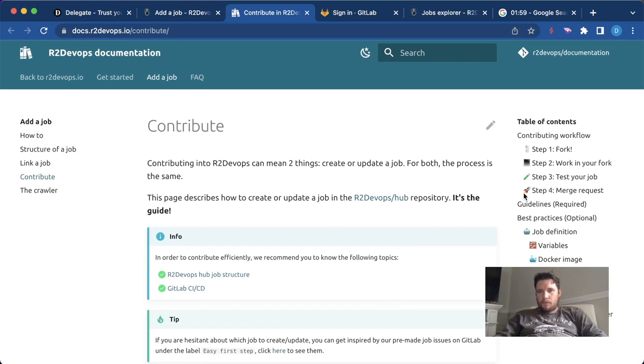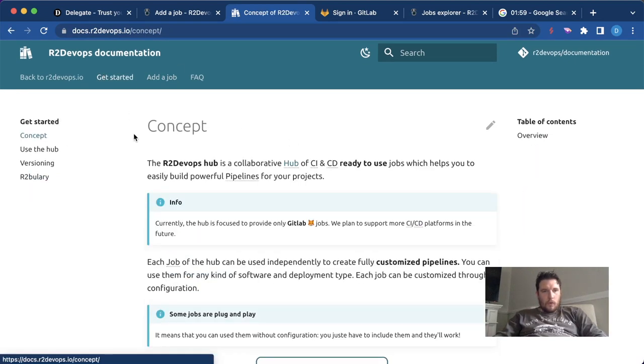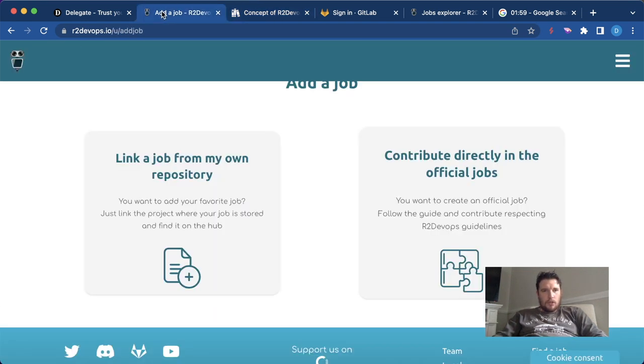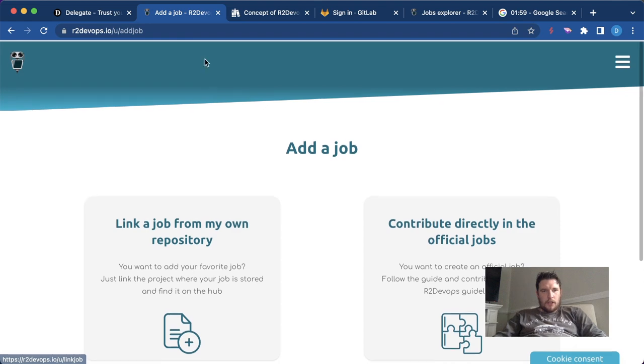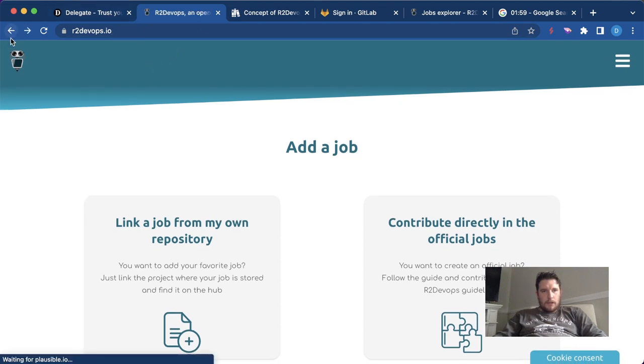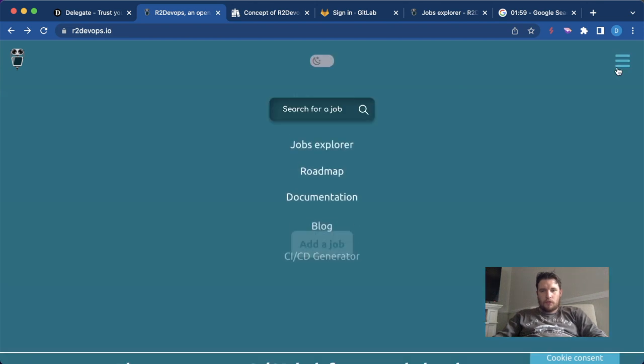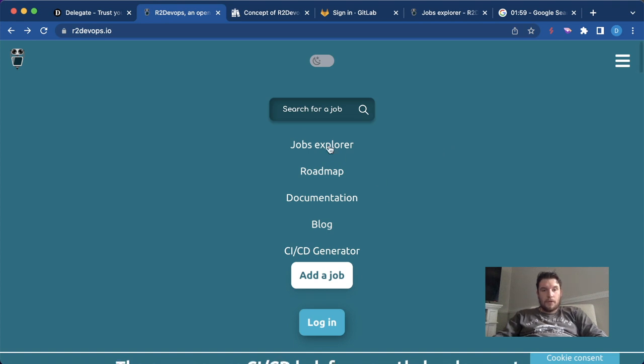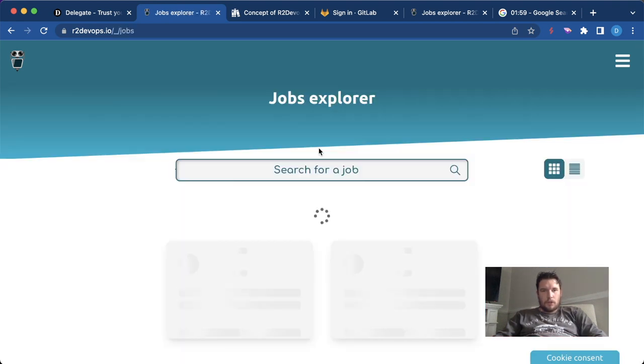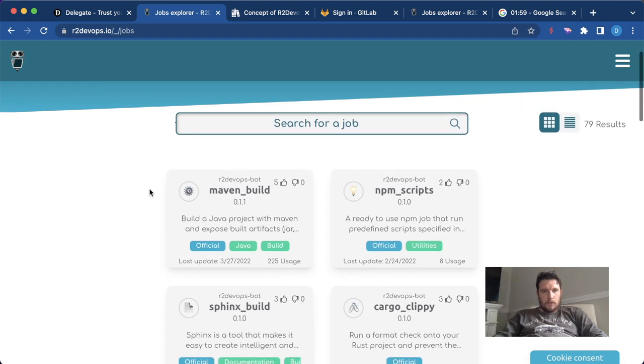Okay, is there a way I could maybe see? Let me just go back to the jobs, because I can't create a job right now, because I don't know how, but I can peruse around Jobs Explorer. So Jobs Explorer. Oh, this is where I was before. Okay.